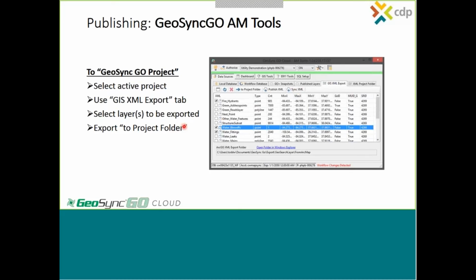Once you've published those, they're ready to be used in GeoSyncGO Plus. You have a data source that's in your account. You can go and add that data source to a project, create layers out of it, so it's there ready to use. Now, if you need to utilize, say, the GeoSyncGO mobile project or desktop, you would want to export or publish your data to a GeoSyncGO project specifically for those products.